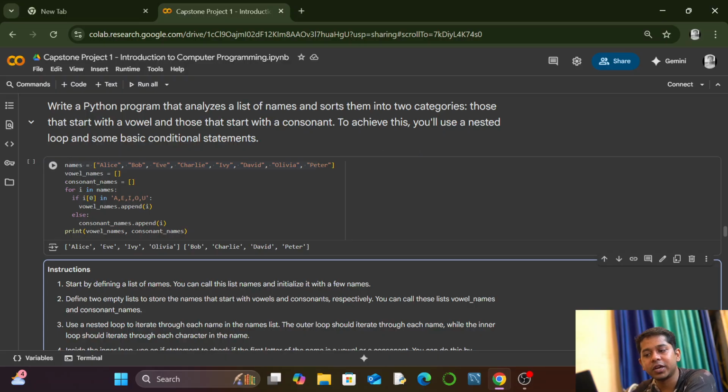First I have made vowel_names is equal to a blank list. One blank list that is named vowel_names, and we represent a blank list like this: two brackets with nothing inside. Then I have made one more blank list, consonant_names, so that I can put every name that starts with a vowel in the vowel_names list, and all the names that start with a consonant in the consonant_names list.